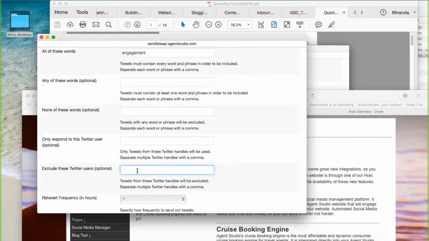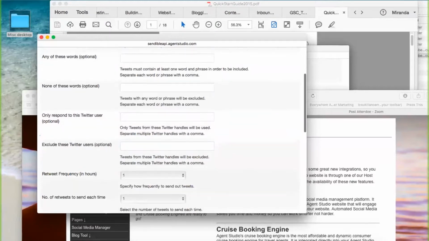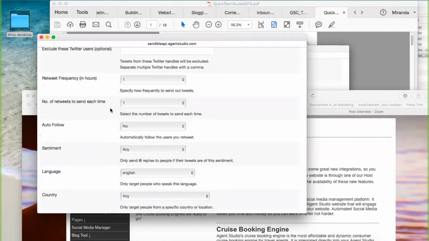If there are users that just don't fit the bill for you, like I said, their writing style, it could be maybe a political reason, whatever the reason might be, you don't want to automatically retweet anything of theirs. You can put their username in here, separate them all by commas, and then just copy and paste this into each Twitter retweet that you set up so that it doesn't post by mistake any of their stuff.